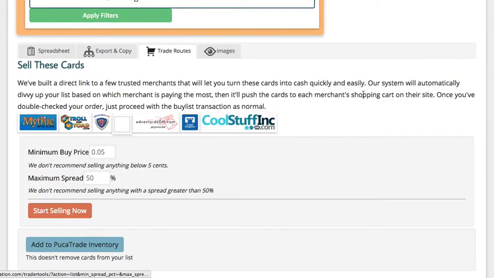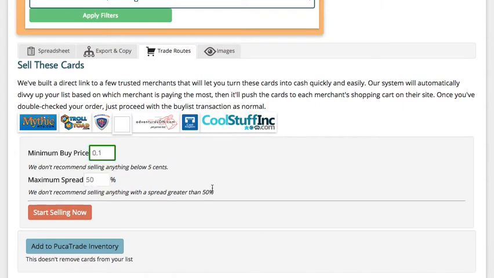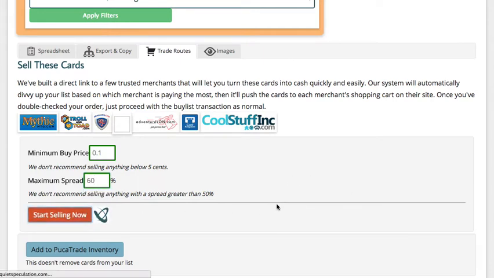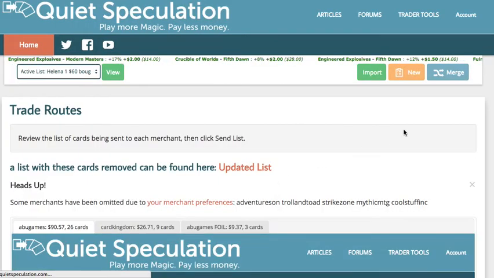Click through to trade routes on the list page. It's the third tab. I like to set my minimum buy price when I'm selling to a dime just because it's not worth shipping things that are less than that. You can sell stuff down to about 5 cents, but again, my personal preference is a dime. So I also set the maximum spread to 60% and click Start Selling. It's going to take about 2 seconds to crunch the numbers and figure out who's paying the most and generate some new lists for you.